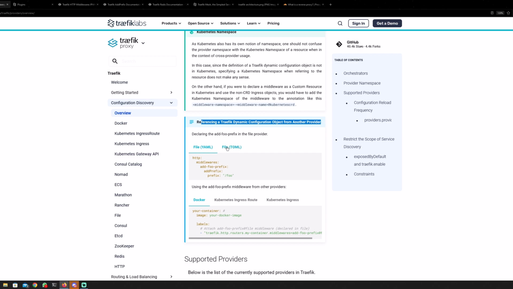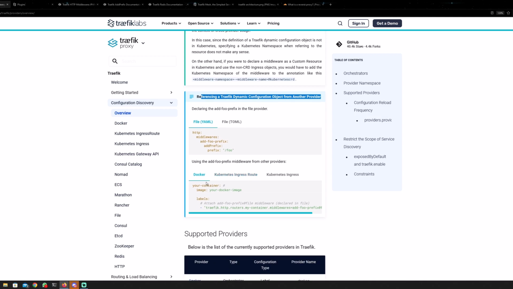Here is an example they gave on how we can use the file provider, the Docker provider, or the Kubernetes provider. Once you've set up the provider, you can just add everything to the Docker labels if you're using the Docker provider. So here, for example, they have added traefik.http.routers.mycontainer.middlewares, and this is how they added the middleware. They have specified here that the middleware is actually present in a file. Here you can see that middleware, which is in a file, right? Using the @file notation.